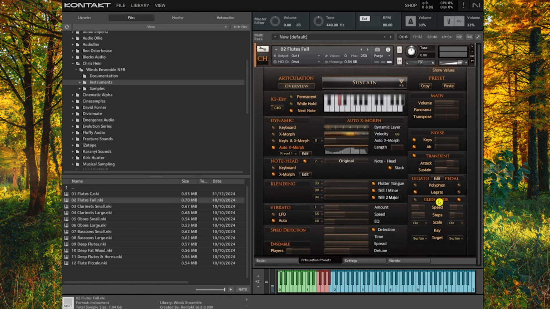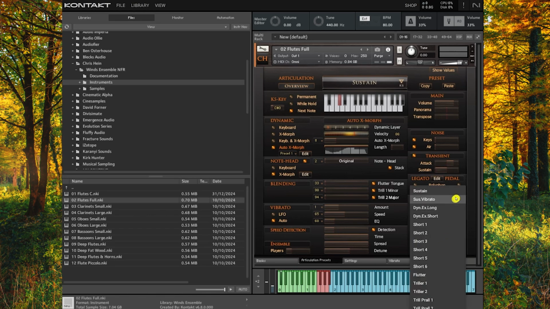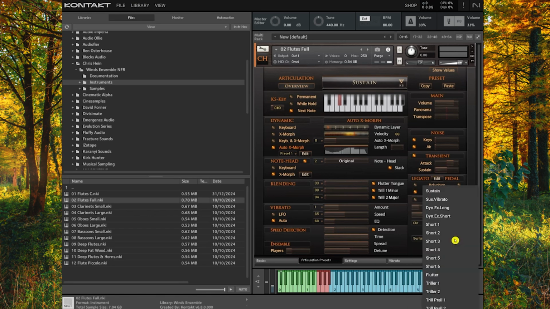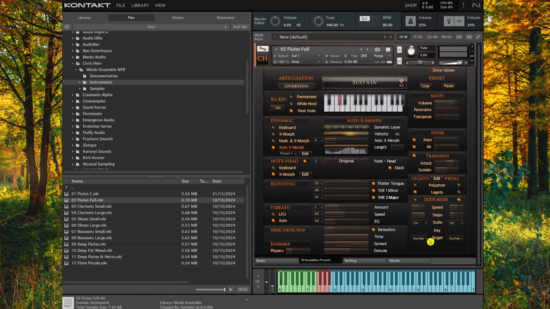You can control the glide mode between notes in that legato, the speed of the glide and the number of steps. You can control the scale, whether it's chromatic, major, natural minor, or harmonic minor. You can create a target from a sustain or any other articulation to its target. Oh, it's absolutely insane, the level of control here. And this, just to remind you, is just for the sustain patch. If you choose another articulation, you can set up all those details again just for that articulation.